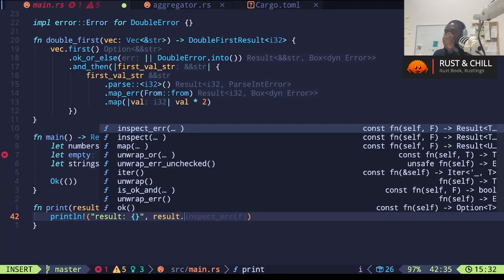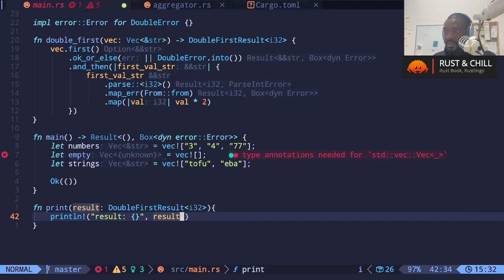We can print, we can get the okay. We can unwrap it. Oh no. Remember, we don't know yet whether it succeeds or fails, right? We don't know that yet. So if we print this on the tofu one, the strings where we have tofu, it will fail.